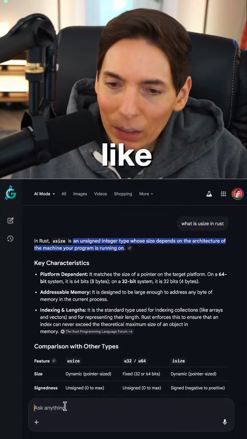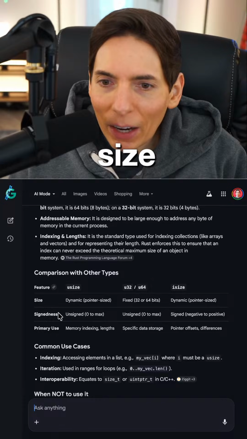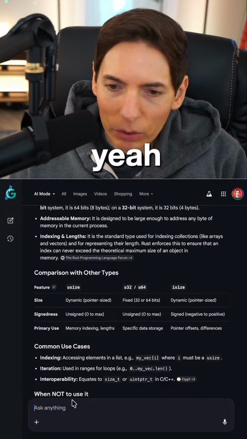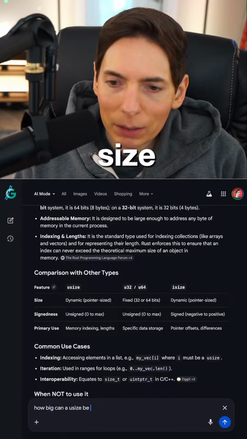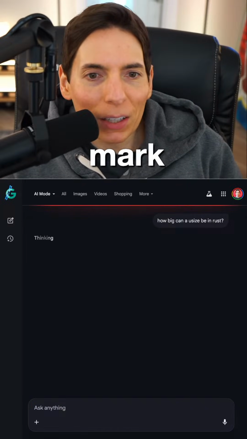I would like it. What's the biggest size? Signedness, yeah. What is it? How big can a usize be in Rust? How big is it?